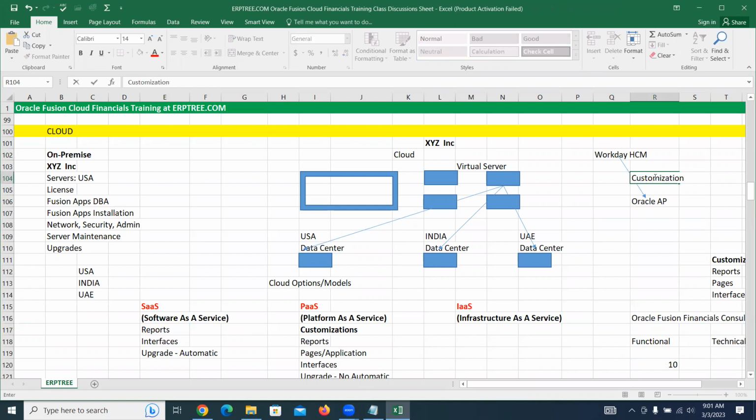Customization means creating something new. Here what you are creating as new is an interface, an integration. Customization is a very generic term. In customization, whatever you are creating as new, for example an interface to connect Workday with Oracle AP so that we can fetch the employees' data that is required here. So that's all about customization. We have to understand customization means creating something new. Here what we are discussing, connecting one application with the other application, is integration.